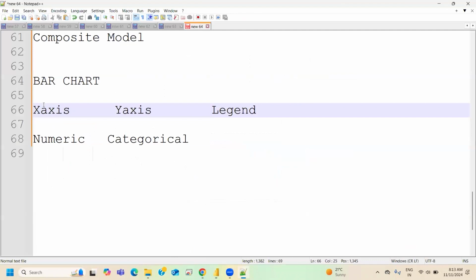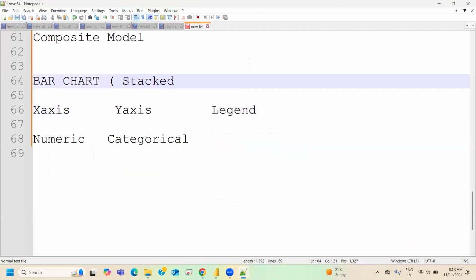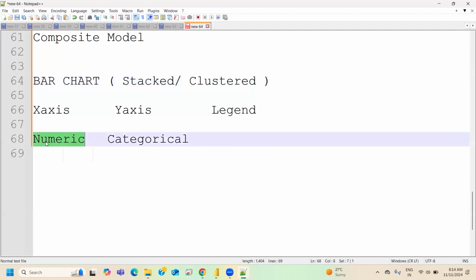Again, I'll go back. Whenever you're working on a bar chart, it might be stacked bar chart, it might be clustered bar chart, or there is one more bar chart called 100% bar chart. Now, we'll discuss that 100% bar chart separately because that has a separate use case. But let's focus on the stacked bar chart and clustered bar chart. Whenever you're working on this bar chart, x-axis always has to be numeric because it will be count of information. Y-axis would be categorical data because it's varchar data, and legend should always be categorical data. Same. It should always be categorical data only.